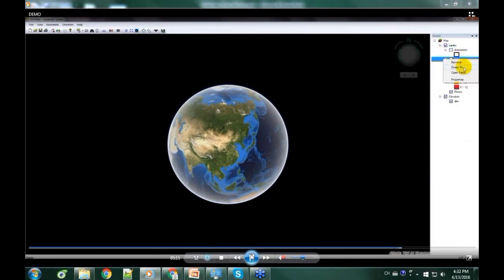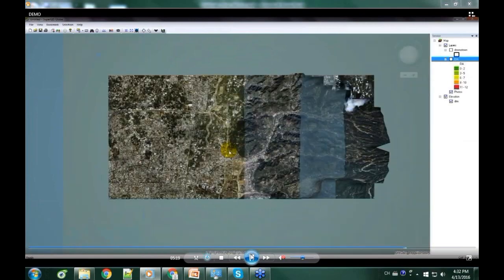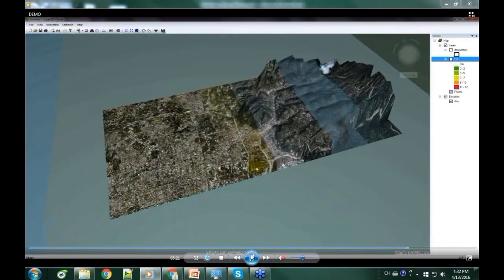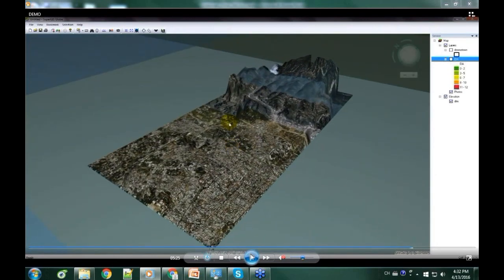Okay, I have one question here. Yes. Chris, I would like to know why you want to display our results in a 3D mode. What are the advantages of using a 3D environment?